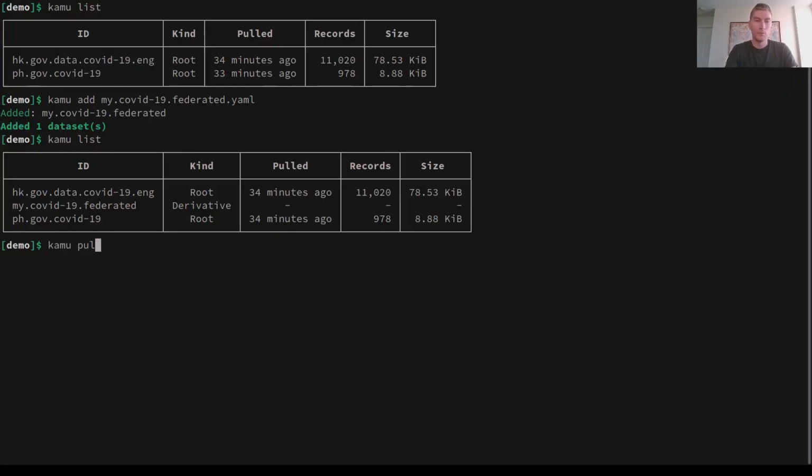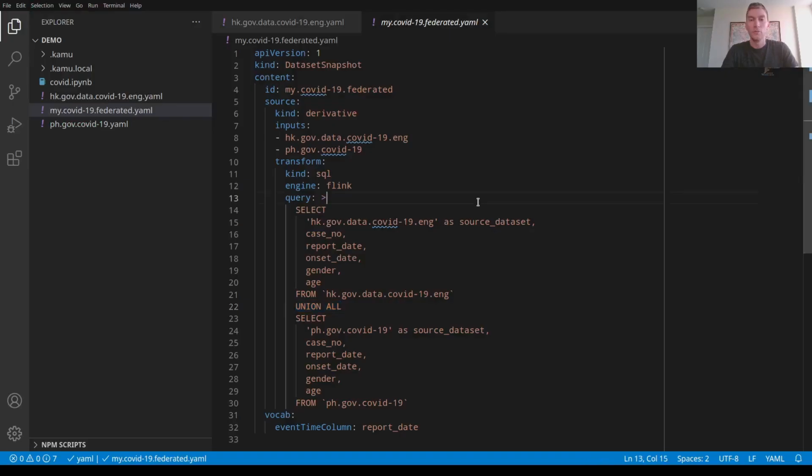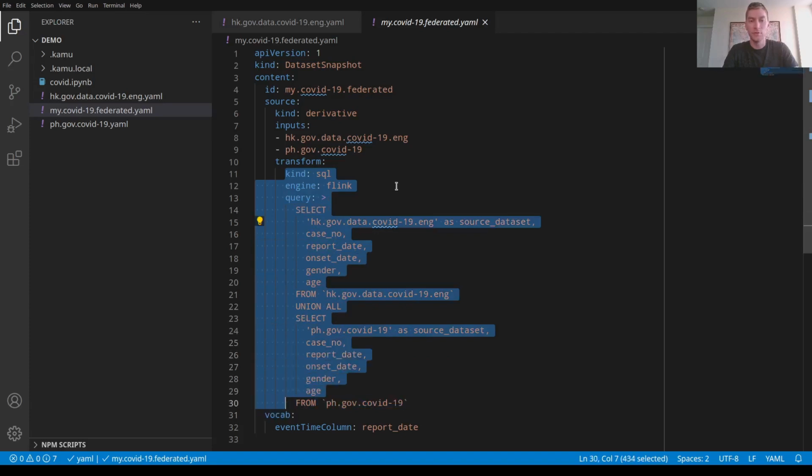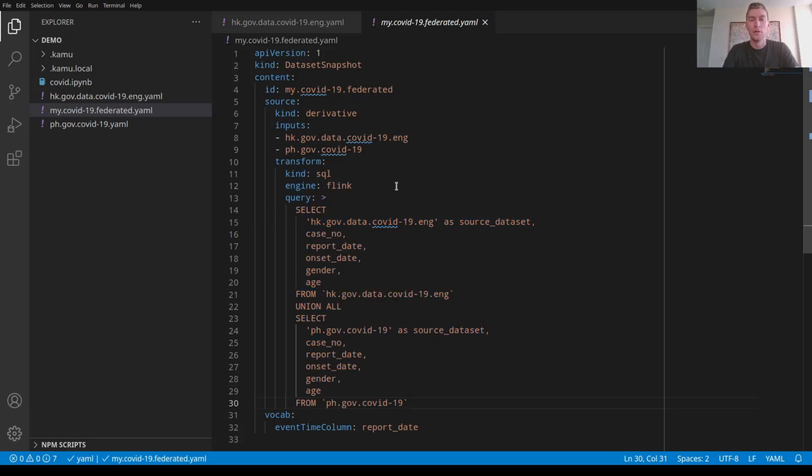So I'm going to do kamu pull on this new dataset and let the tool apply the derivative transformations. A really important and super differentiating feature of Kamu is that all of these transformations are actually streaming in nature. They're not batch SQL that you're probably most used to. I'm not going to be able to go into the theory of this in this video, but what it means for you as a user is that it lets you define these transformations once and then repeat them at any point in time with no extra work.